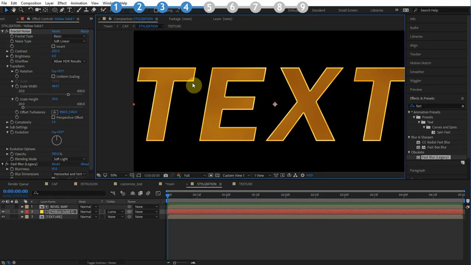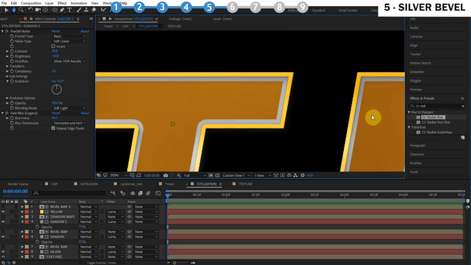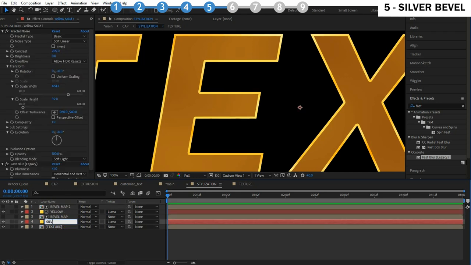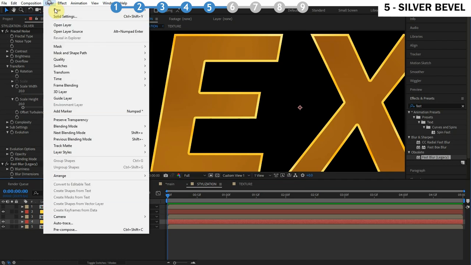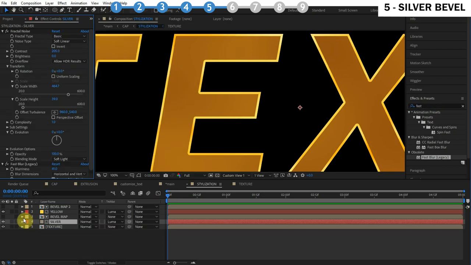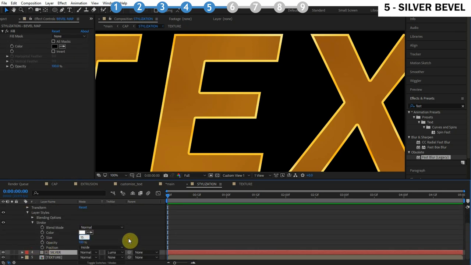Now I want to create multiple layers of this stroke bevel. I want to have like a silver stroke on the inside of this yellow stroke. So what I'll actually do is duplicate the map and the stroke texture. I'm gonna call this silver, and I'll go to layer, go to the solid settings and change the color to maybe like a gray. And I'll just increase the stroke size. So let's do like maybe 15, a little over double, like that.